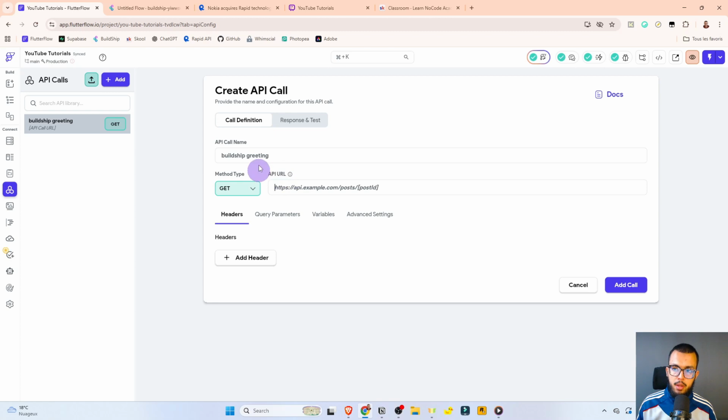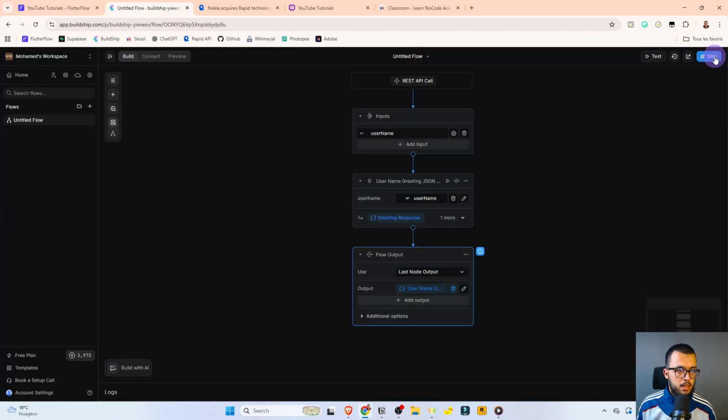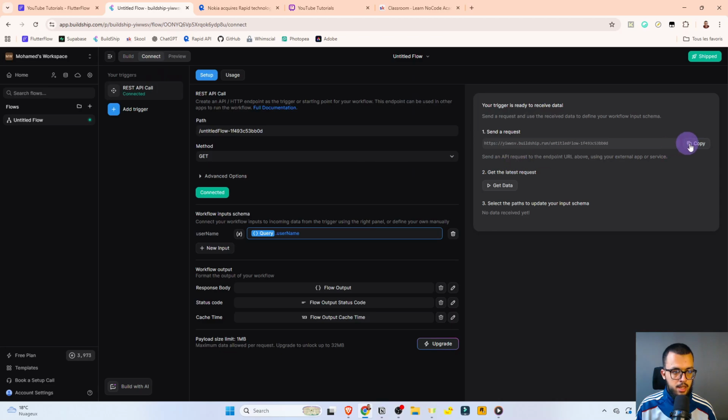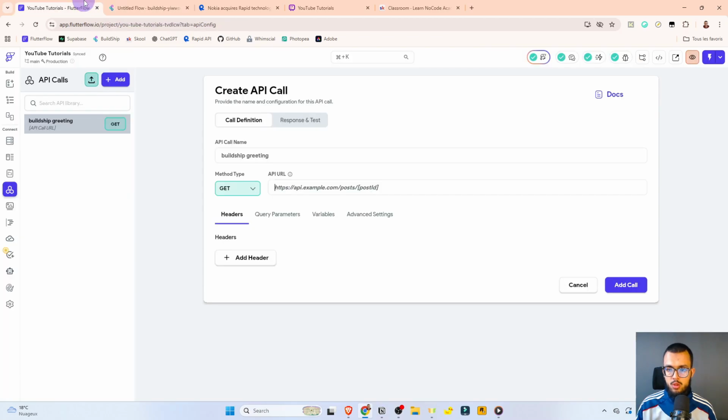Here we need an API URL. Before you can connect, this workflow is still here, not on the cloud. It hasn't been deployed somewhere on the internet, so we have to deploy it. Once you have deployed it, you will have a link that you can copy. If you want to see where you can find it again, you can click on connect and copy it from here. So now we have given it the link.